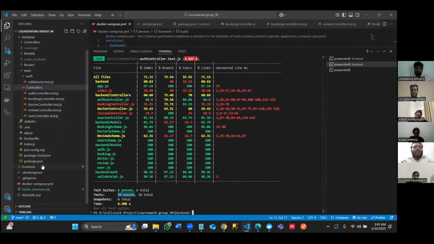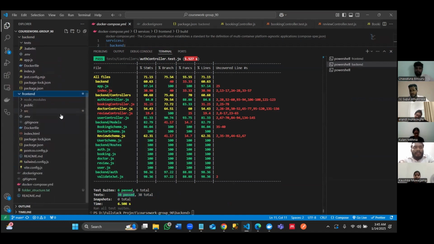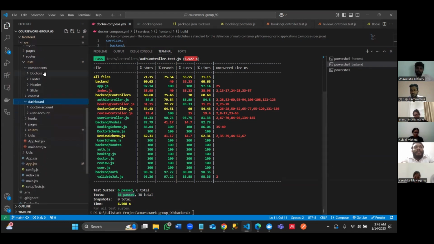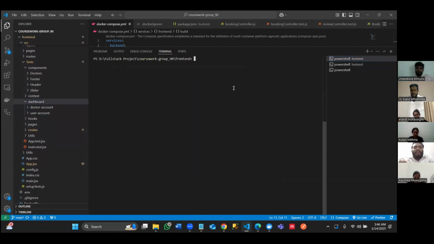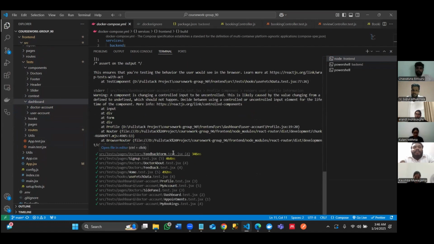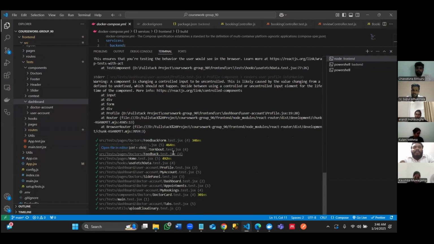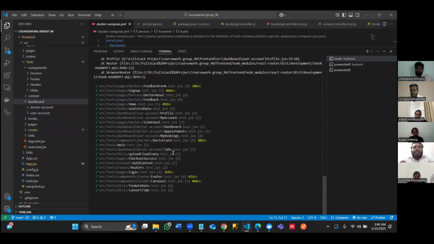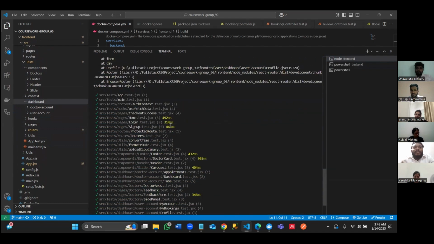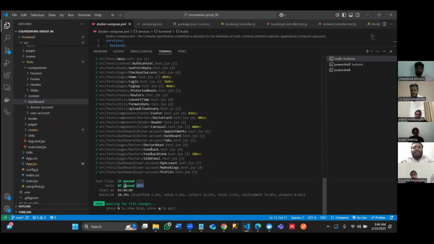Then if you navigate to the front-end folder, all the tests for the front end are listed inside the test folder. So if you want to run the tests for the front end, you navigate to the front-end terminal and just enter the command npm test. So all the front-end tests will be executed one by one. Now all the front-end tests were executed and all of them passed. In total, 87 tests were conducted in the front end.